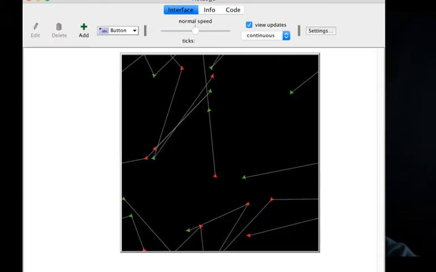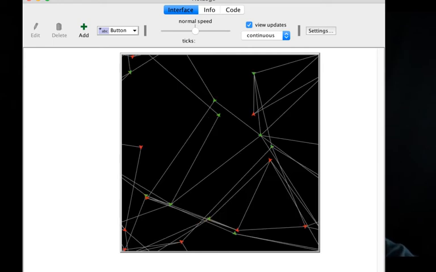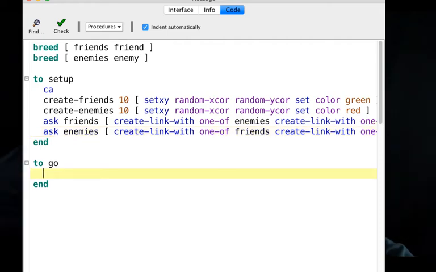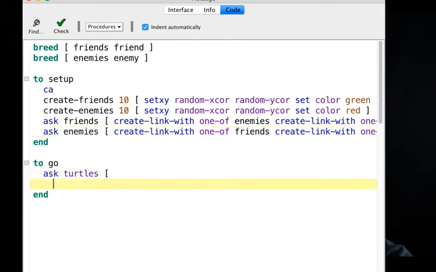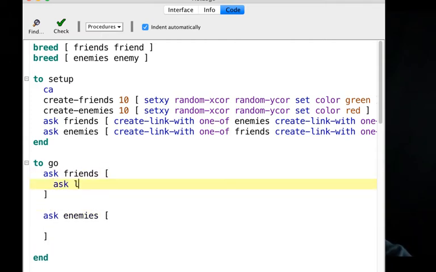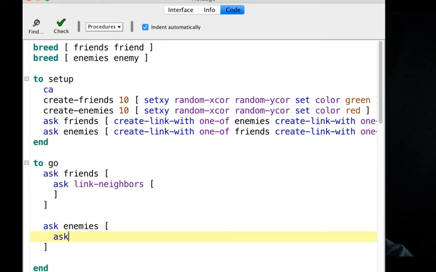Okay, so here we go. Let's do that setup again. All right, so now each one has 2 links, one to a friend and an enemy. Some of them have more than one because someone else might have connected to them. So now, if we're having these turtles all do something, we might want to have them behave differently. Let's do friends first and then enemies, just so we know who we're talking to. We might want to have them do something differently if they're friends or enemies for their linked neighbors. So they're interacting with all of their linked neighbors, who are all the people who are connected to them.